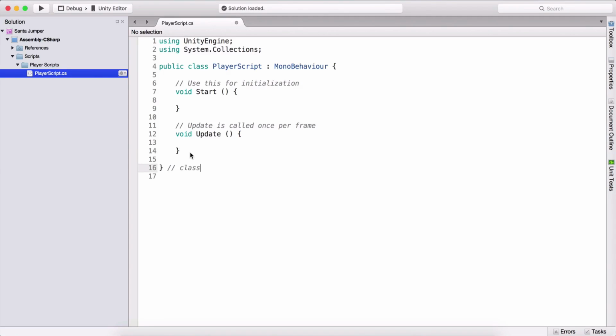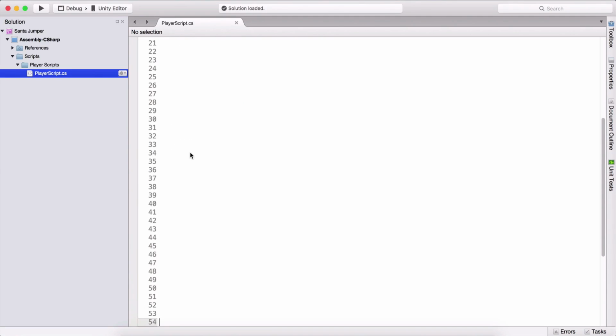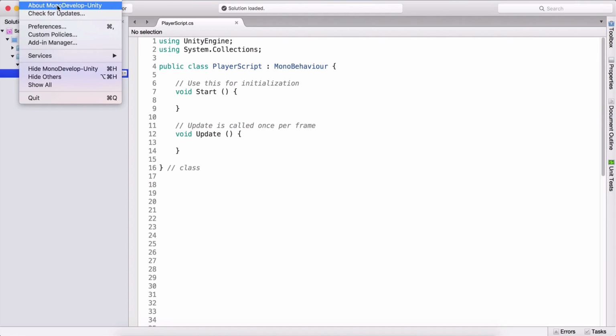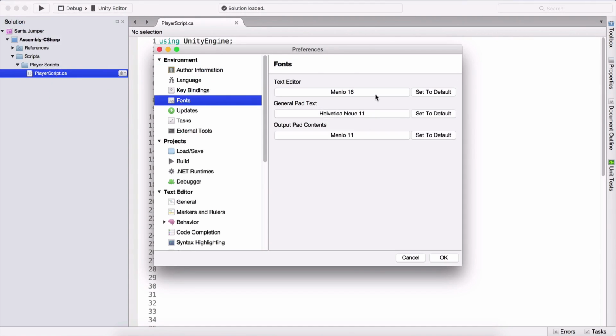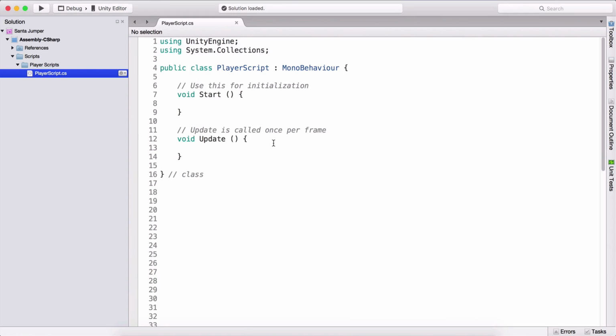So let me just tag the class right here and give a little bit of space so that we can see what we are typing. And maybe I will go here in MonoDevelop, Preferences and fonts, and let me just take a look at here. Maybe size 17. If I click OK, let me see the size of the font. 17 is okay, so that we can see what we are typing here clearly.